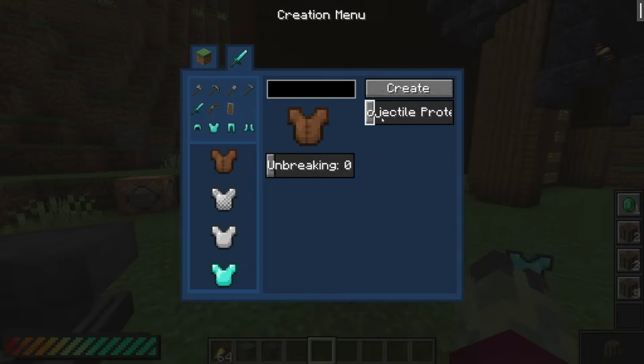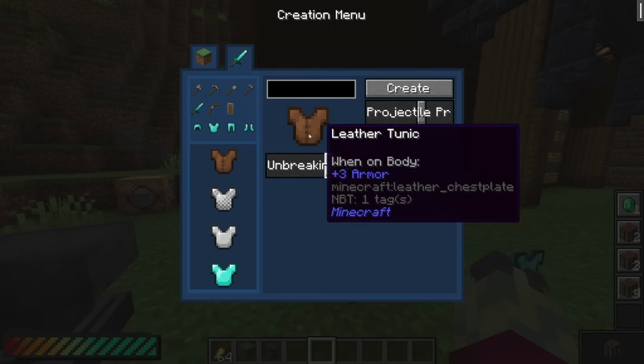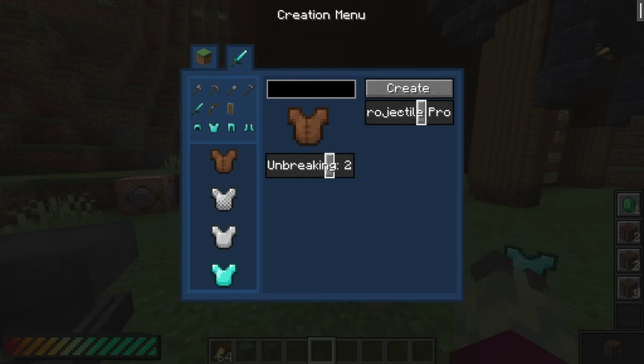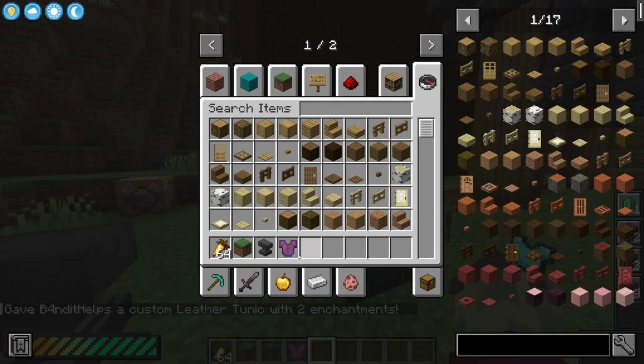There we go. I just learned Projectile Protection, so I can increase that. With the longer named ones, you have to wait a little bit to see its actual value. But we can do Unbreaking 2, and that looks like Projectile Protection 2 or 3. So if we do that, there we go. And we got both of the enchants.